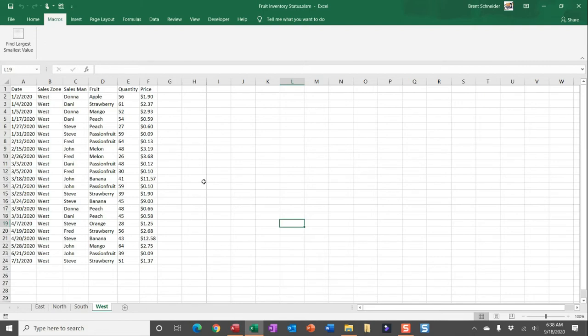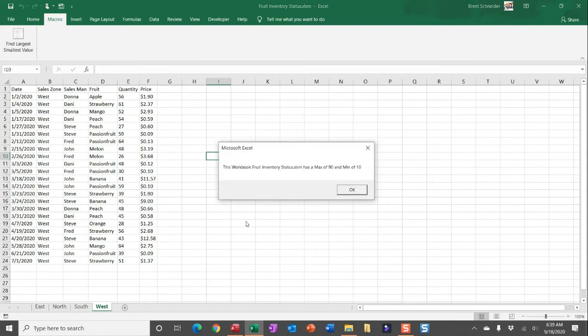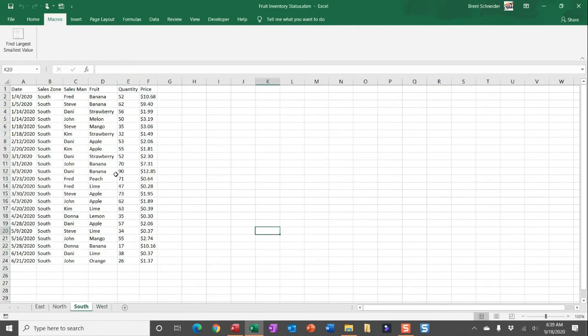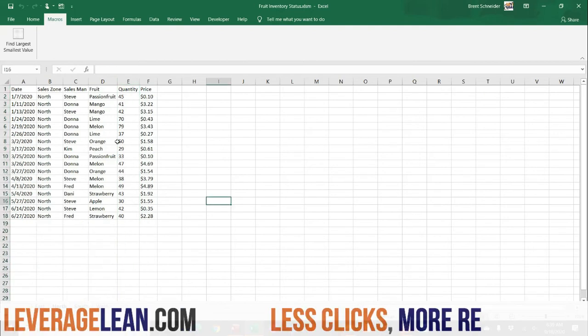And let's say I really want to pinpoint where I want to find that max and minimum. Let's say I just want to look in column E. So with a quick update to the VBA code and rerunning this macro, you'll now see the max is 90 and the minimum is 10. And I found that value by looping through column E in all of these worksheets.